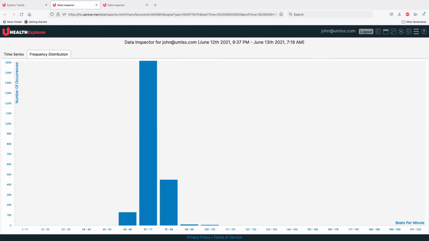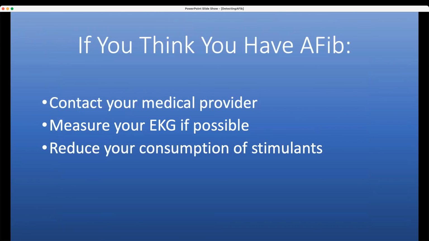If you see similar trends in your biometric data, I want to stress that it does not necessarily mean you are experiencing AFib. The most conservative inference you can draw is that you are experiencing some sort of cardiac event. We highly recommend you do the following. First, contact your medical provider immediately and schedule an appointment for a cardiac evaluation.